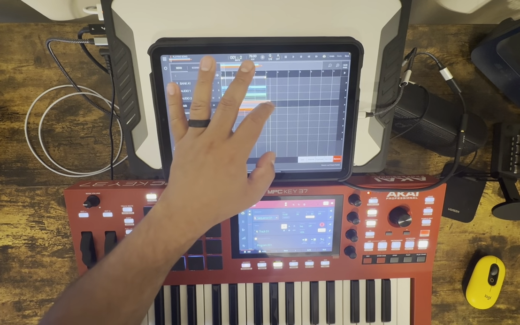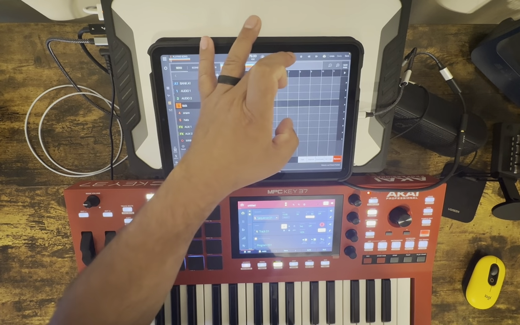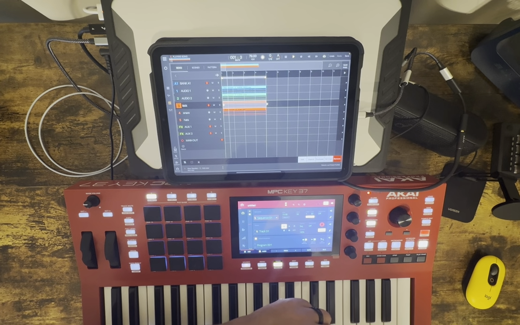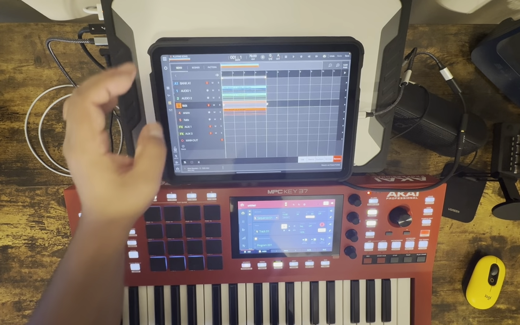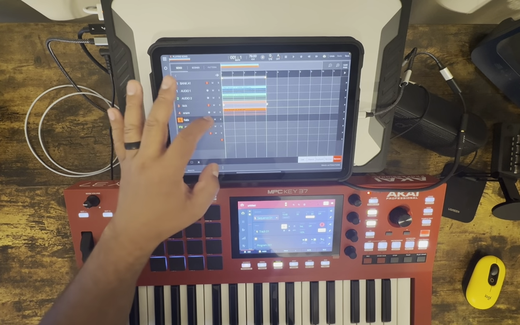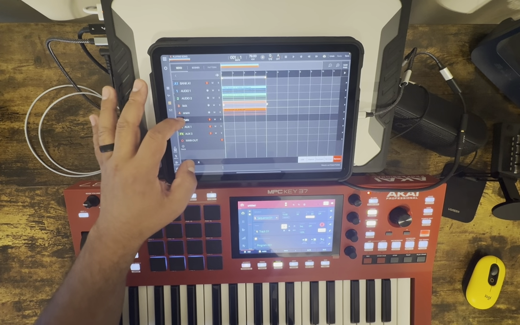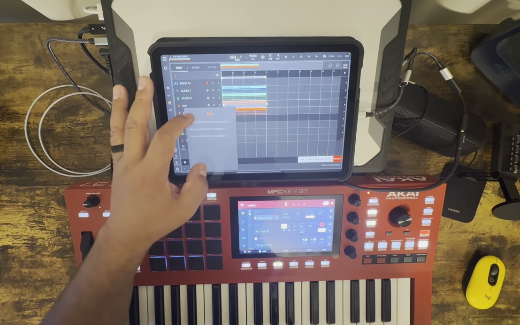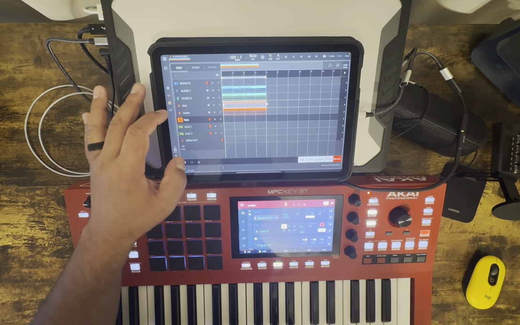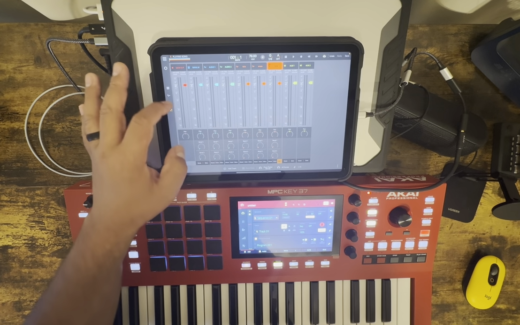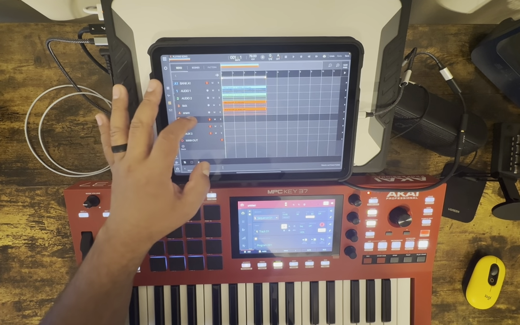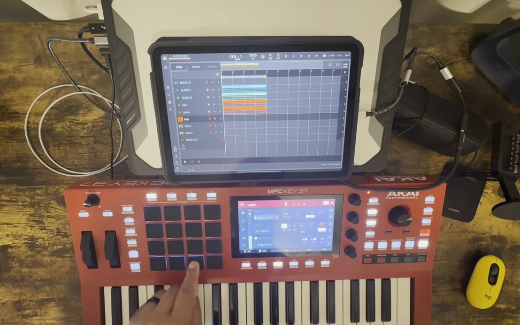Okay, so now you have that. All right, let's go back, and now we're gonna go down to here, set the input, and then go to the monitor and turn the monitor on that one, turn that one off. Okay, and now we're gonna record on this track, and we'll do the hats.